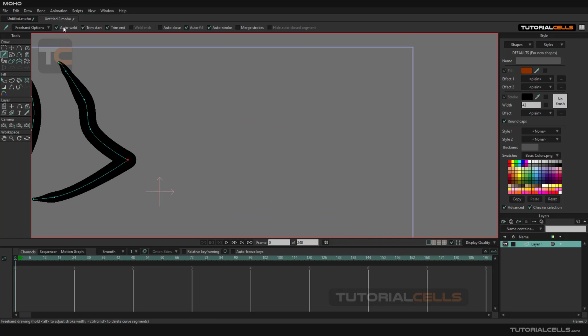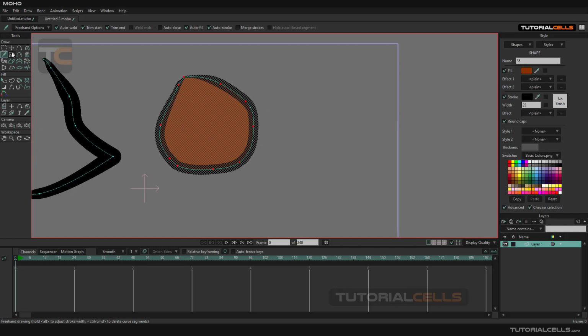Auto weld option. When this option is enabled, it creates a closed curve for us when we draw a curve and return to the first point, as you can see. Okay, and when the auto fill and the auto stroke options are enabled, it creates an object for us that has both color inside and the margin.